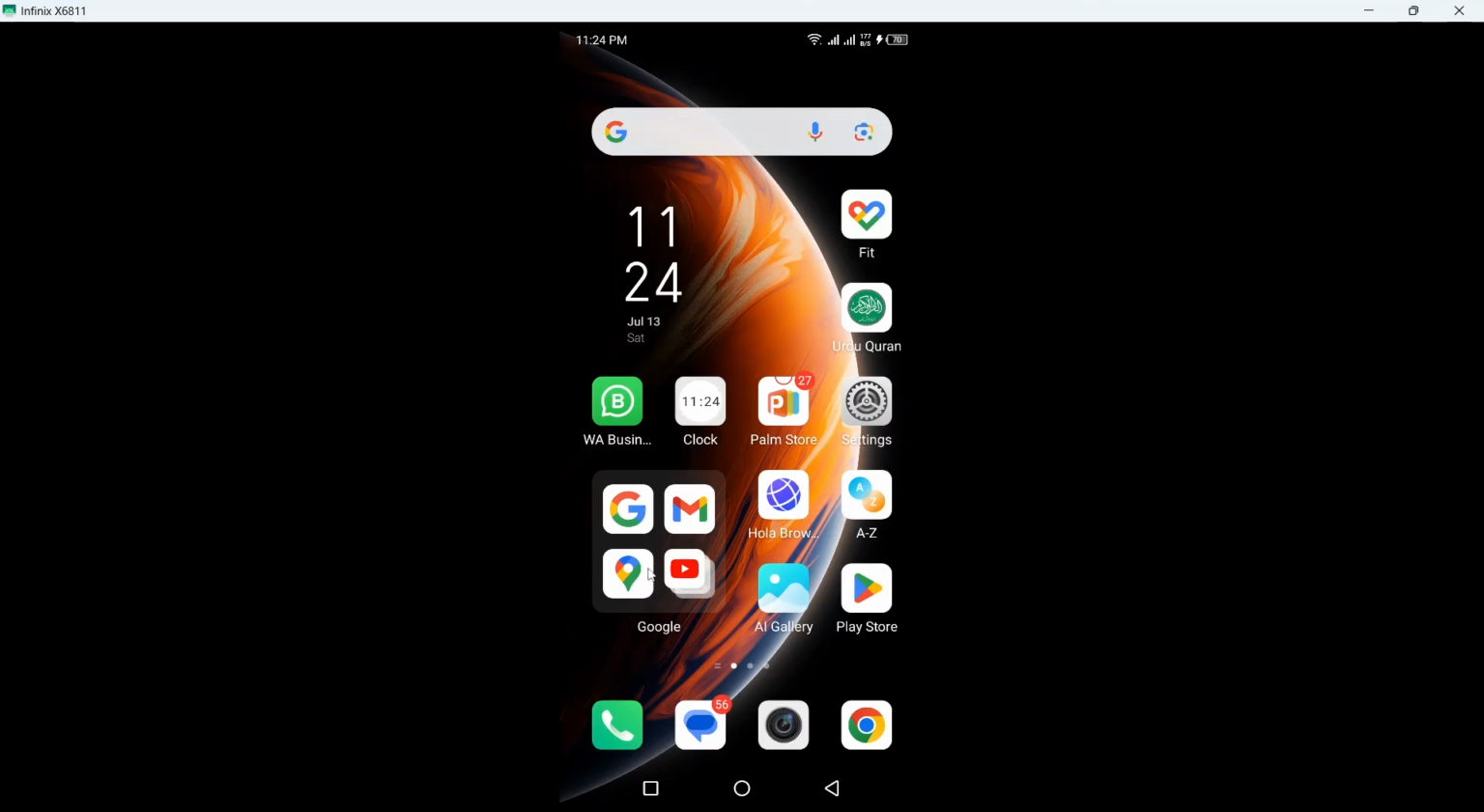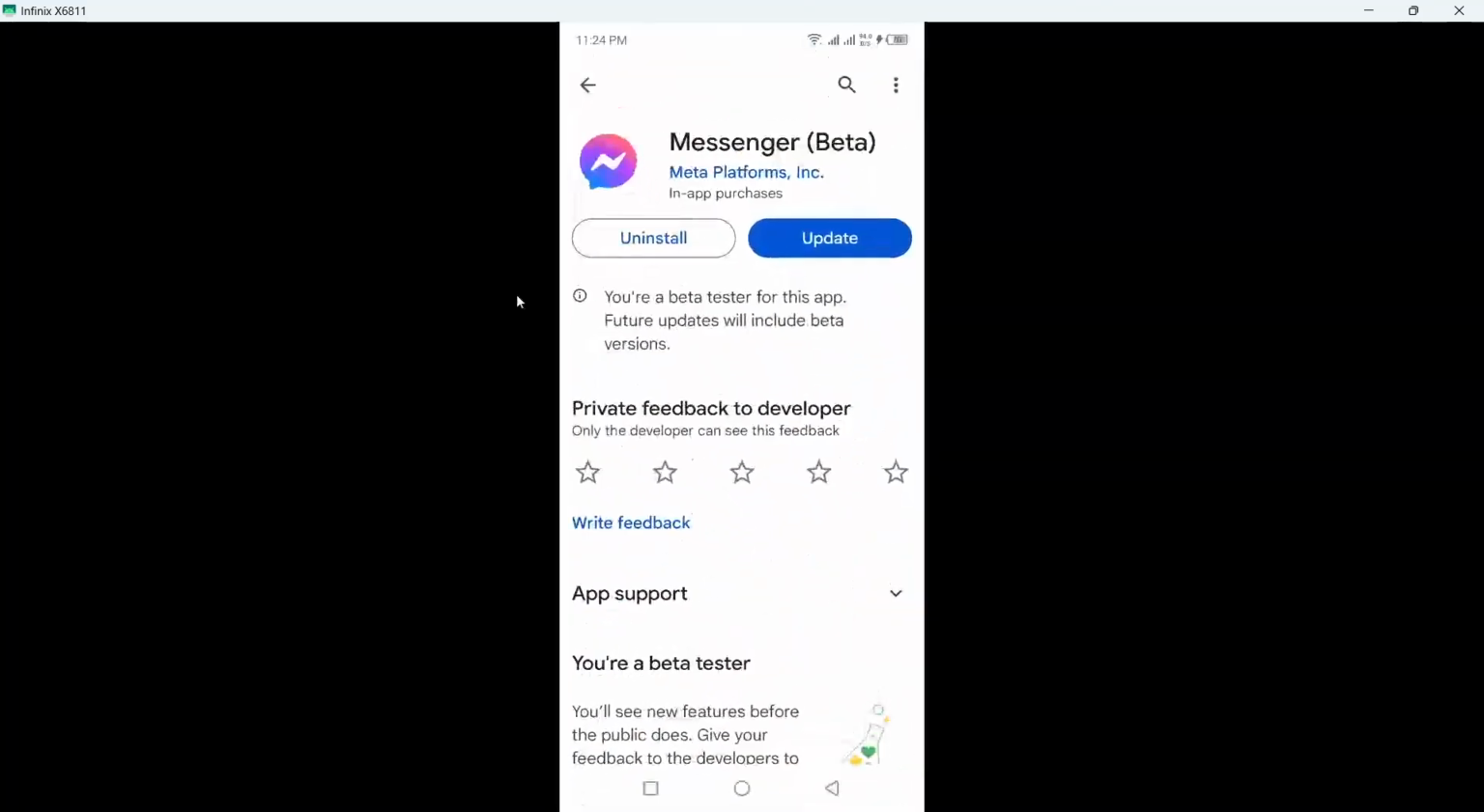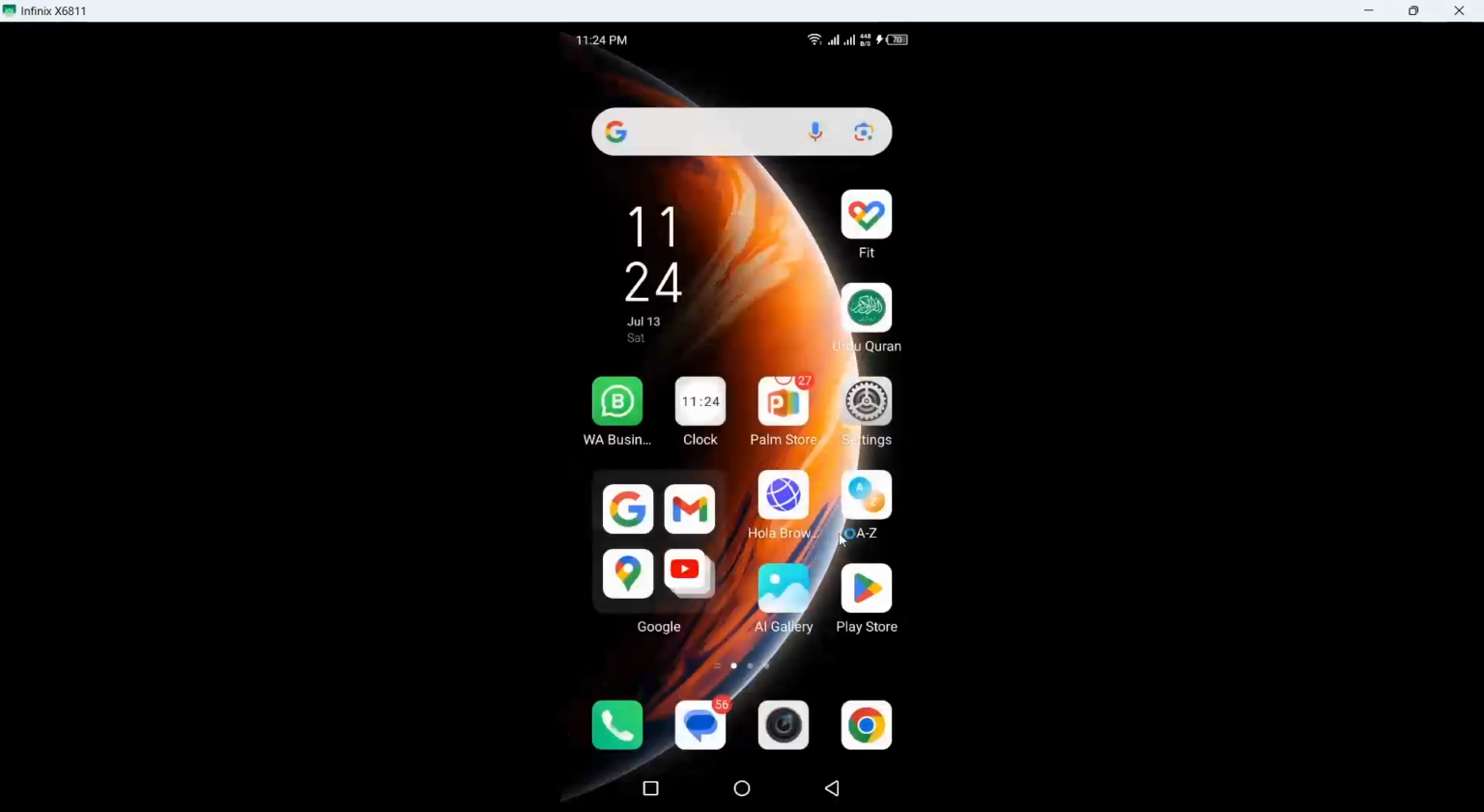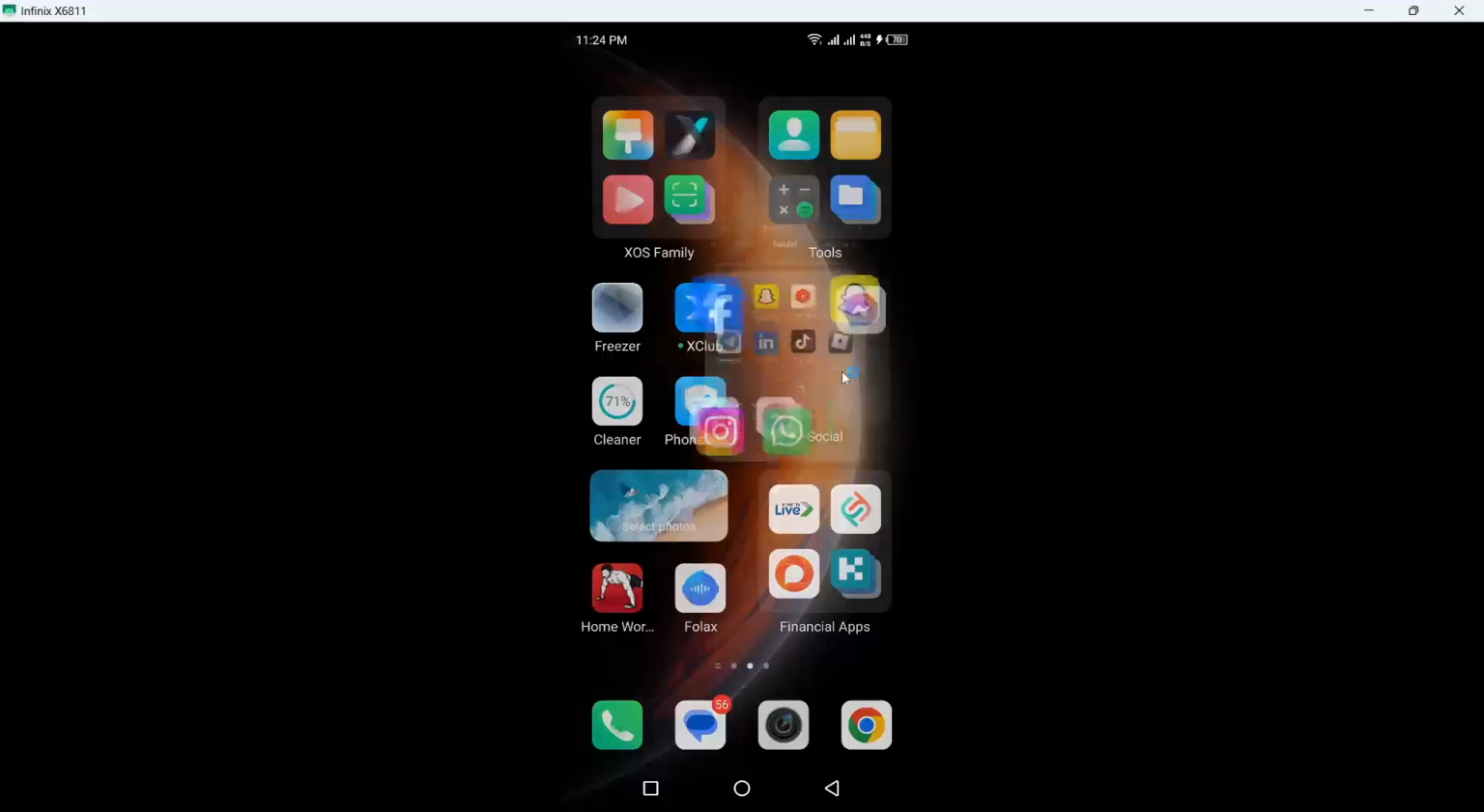So the first step you need to follow is to open Play Store and search for the Messenger. And first step you need to update your Messenger application by clicking on this update. So once you complete that step you need to go back and you need to simply open your Facebook Messenger.